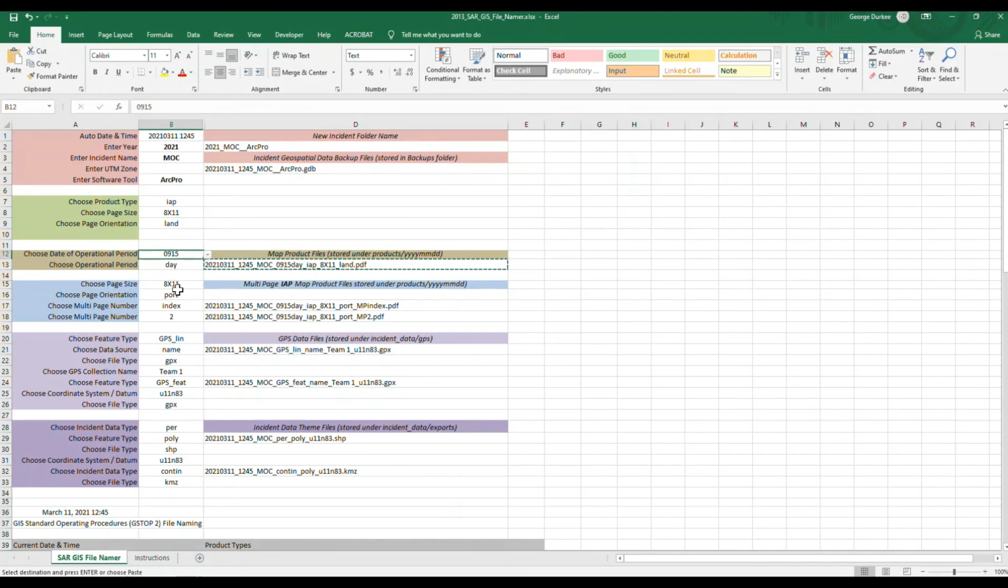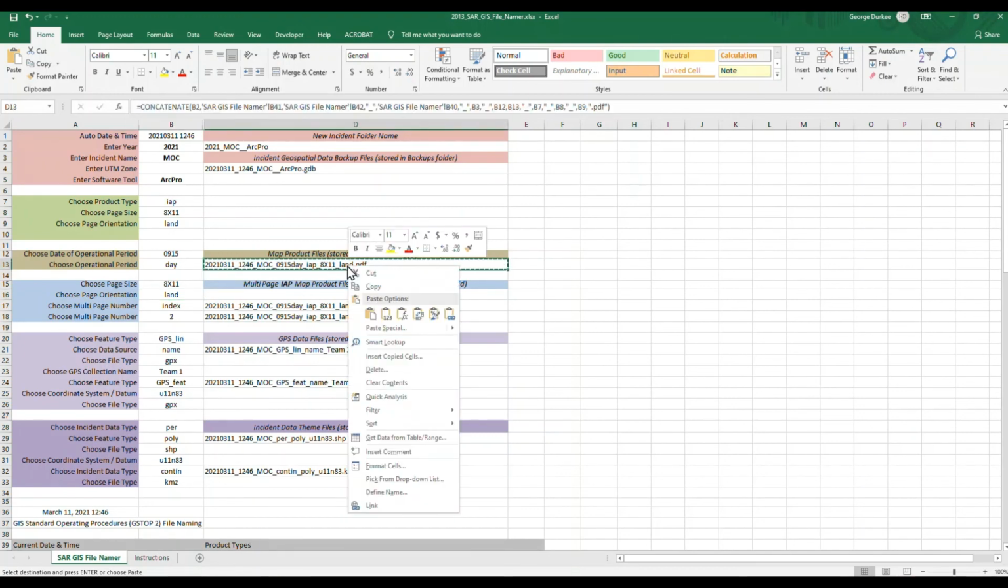Let's call it the day shift. Page size, same problem here. It doesn't give us 8 by 14. Portrait, we want landscape. And down here, it's map product file. And so we're doing a PDF. So this is already highlighted. And copy.